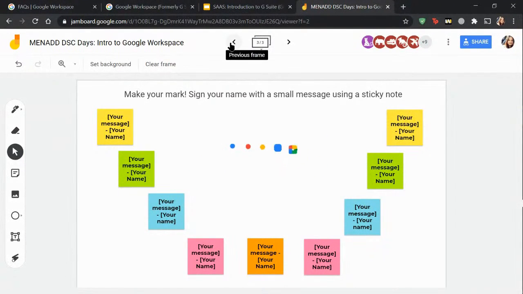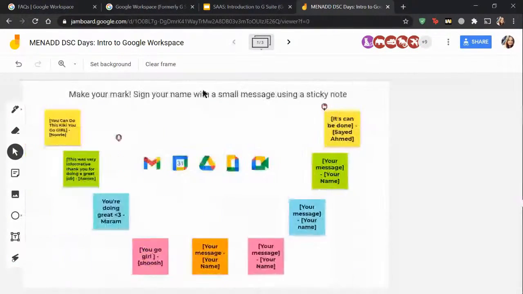So there are also 3 different frames that you can use in case this one is already filled.